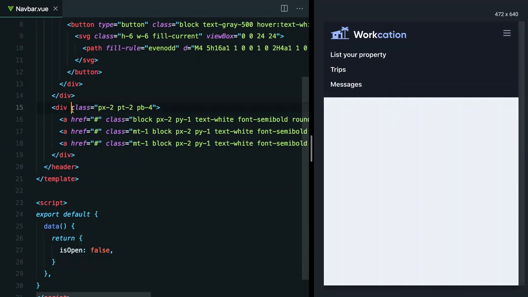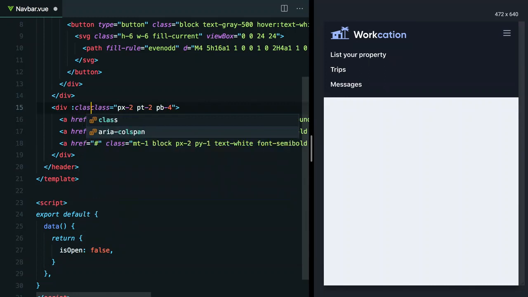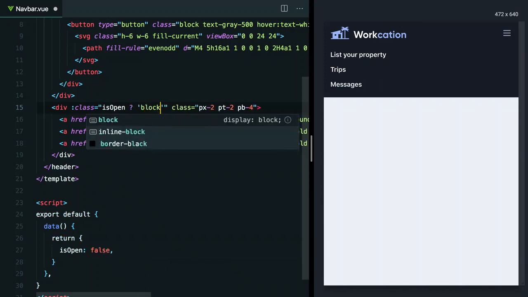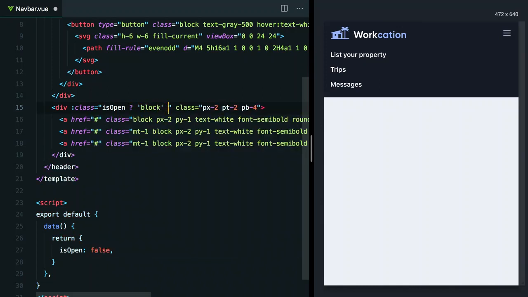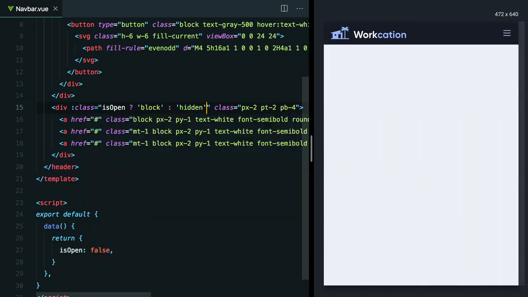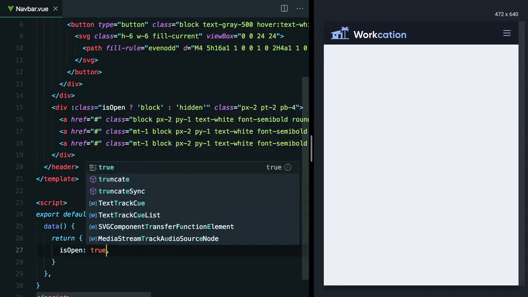So let's add a conditional class here using Vue. We'll say if isOpen is true, then we want to set this to display block, which is the default for divs, so that's visible. Otherwise, we want to use hidden and set it to display none. So now you can see that by default it's hidden. If we toggle this to true, it should refresh and be open.